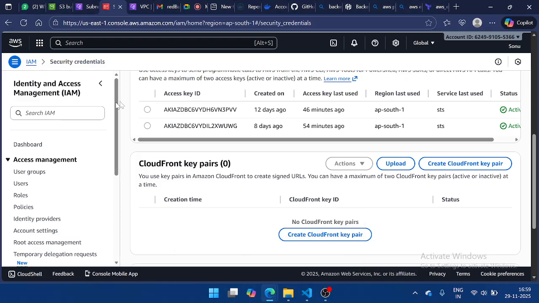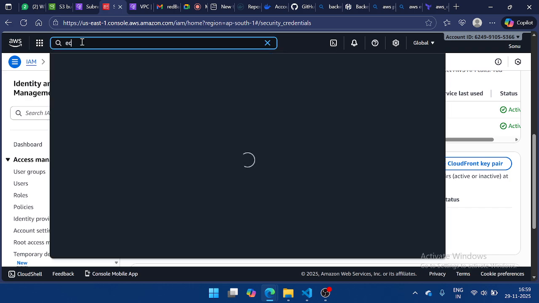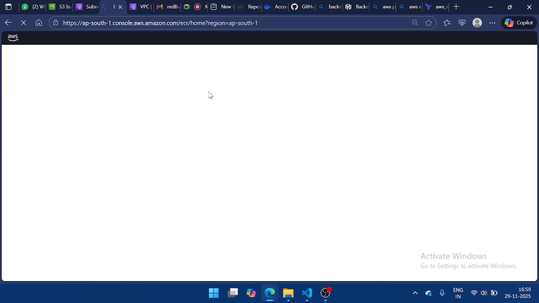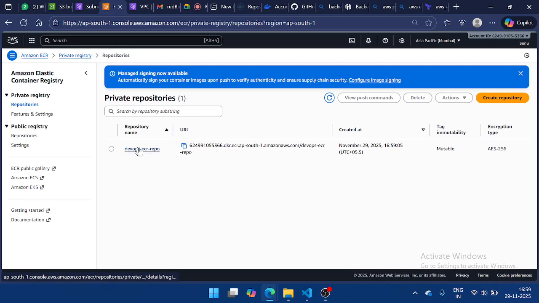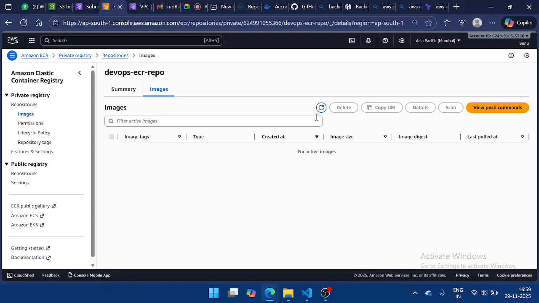Inside that, we created only the repository, but we have not pushed any images. If you want to push images, this CICD will push here. Now I will show you manually. I will build the image and push it here.